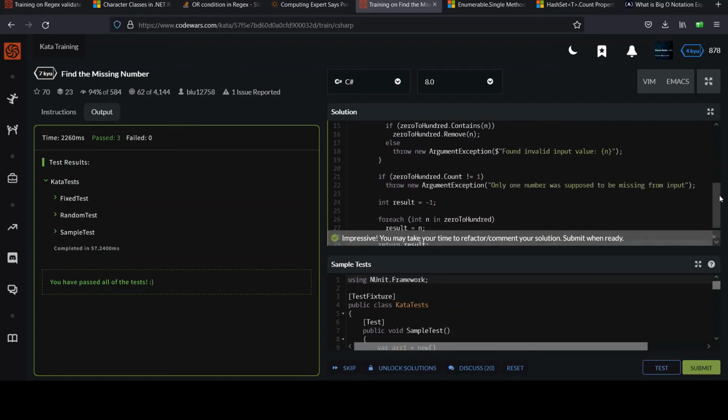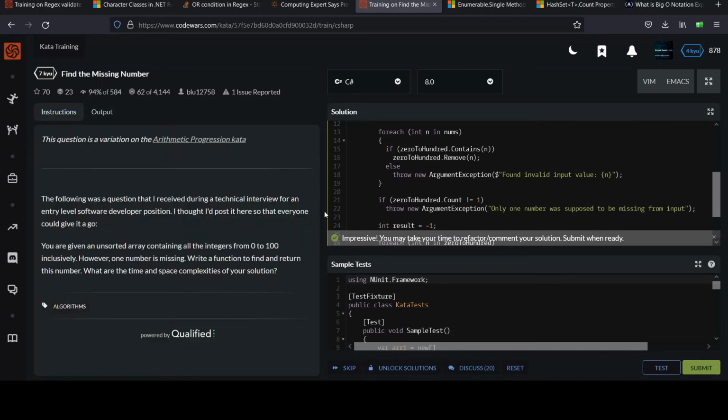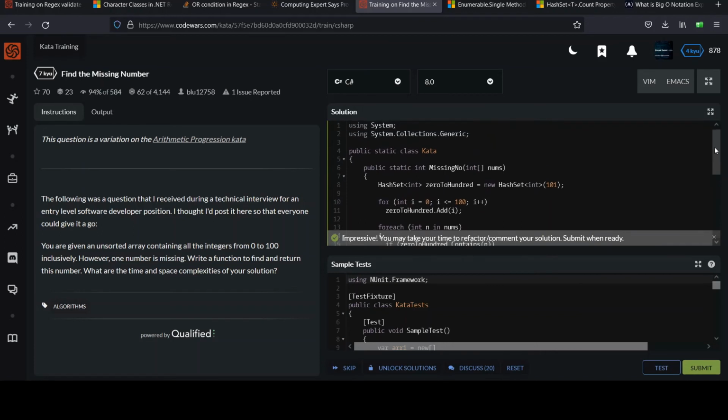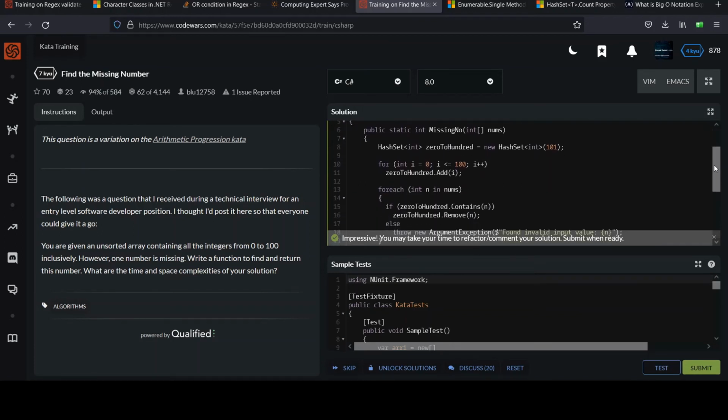Anyways, the other part of this, if you were interested, was that they asked you to talk about the time and space complexities of your solution. There are a number of ways you can go about this, but you want to think about time and space, right? You won't always have just 100 elements. You could have 4 million elements, and then it's going to matter how you go about solving this problem.